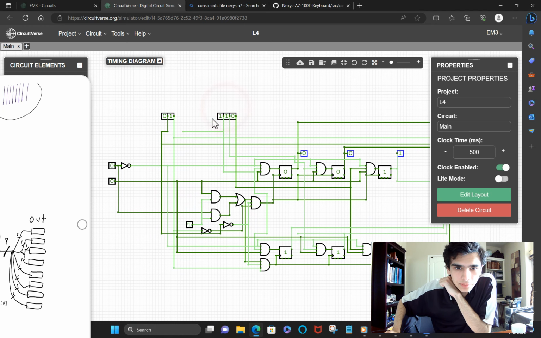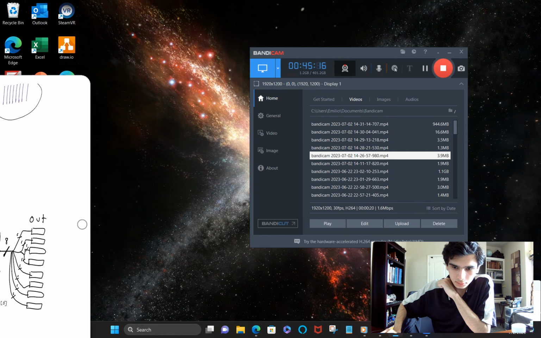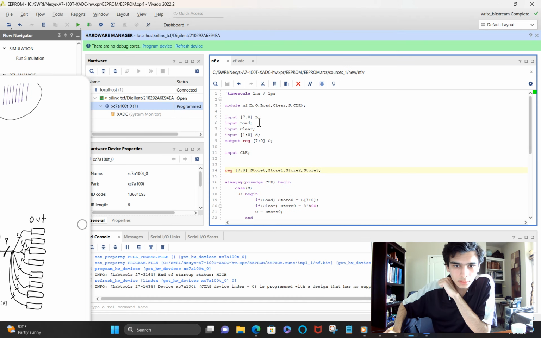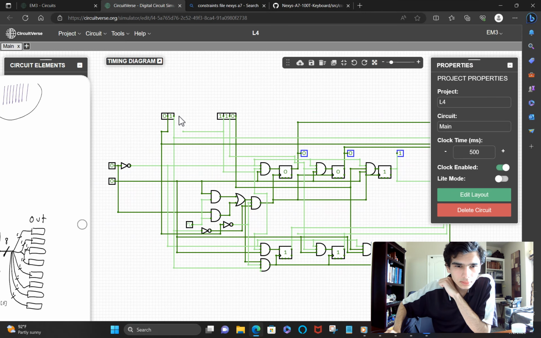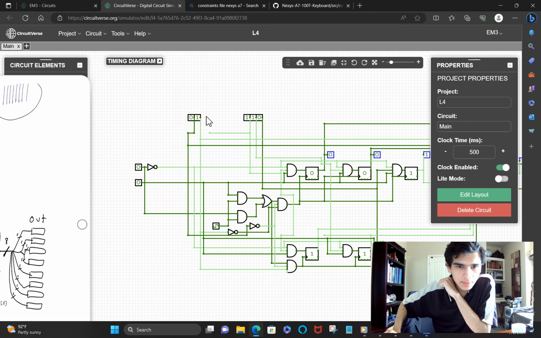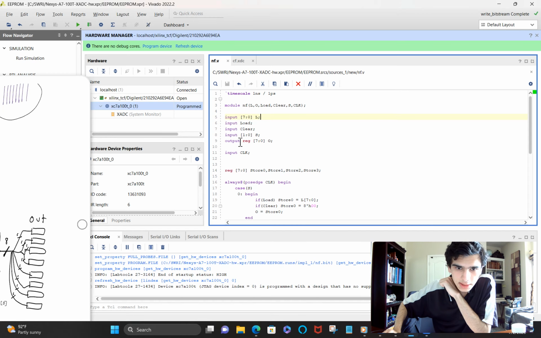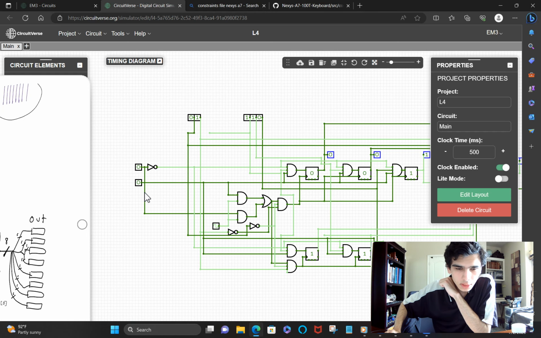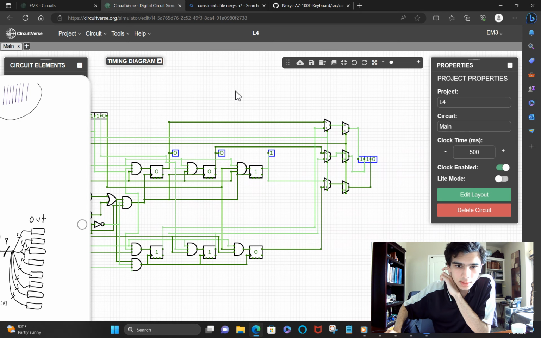So this value right here is like the equivalent of our L. And then these two, that's the equivalent of our S. And then this is the clear button, and this is the load button. That's going to load whatever is here into the output.